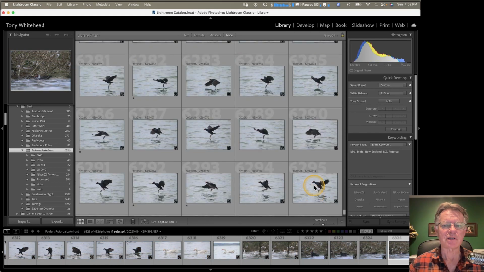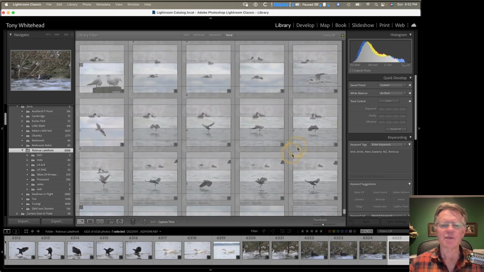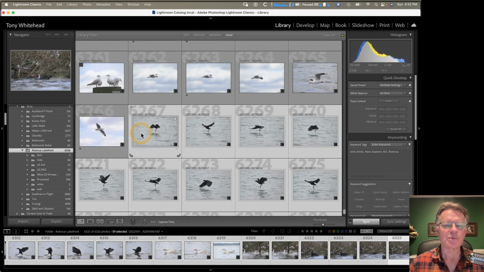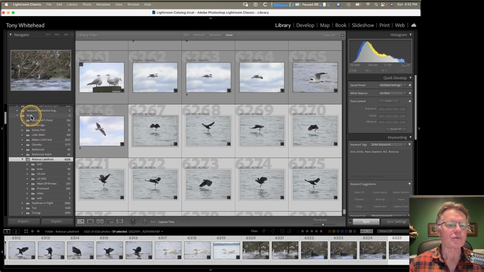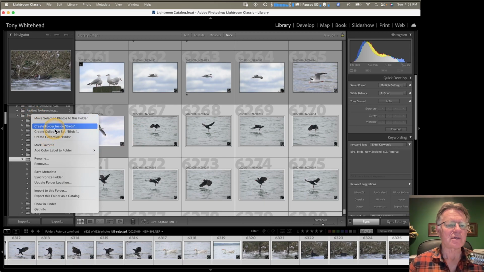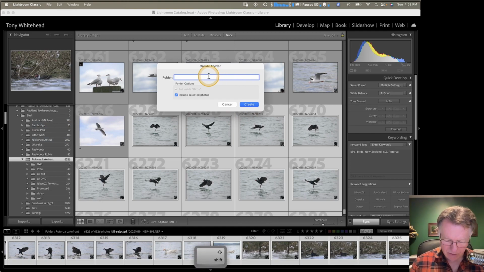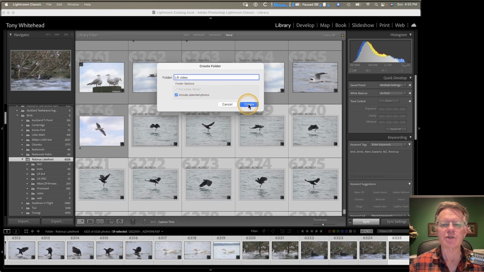So by selecting the last in the group, heading up to the beginning, shift click selects them all. We now go into the birds folder. If we right click on that, we can create a folder inside the birds folder. So we'll call this Lightroom video, and it will be created inside the birds folder and it will include the selected photos, so we'll create that.